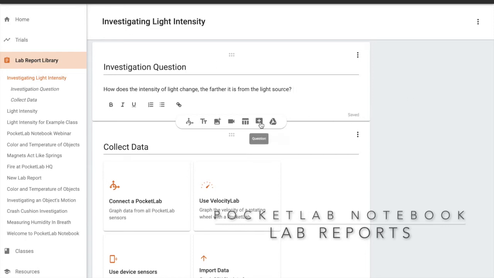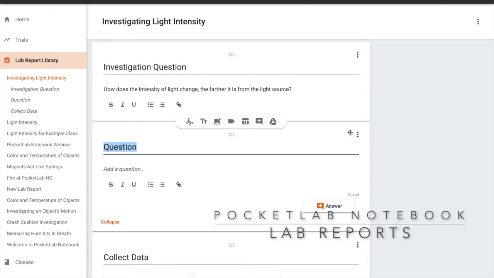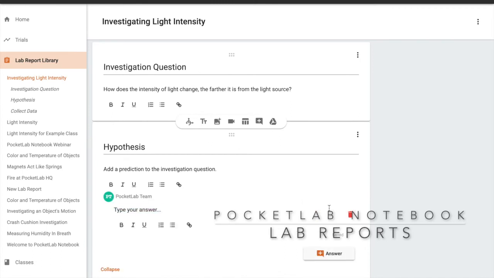I can create a question card and name it Hypothesis if I'm creating this lab report for maybe students to work on. Students would then be able to click on this answer section to add an answer to the question that you proposed.